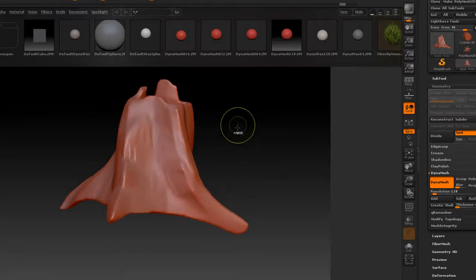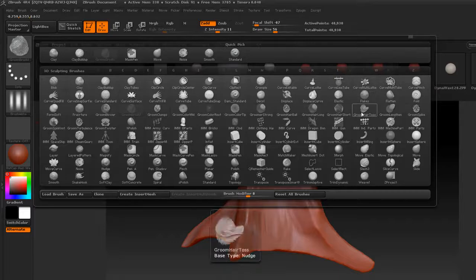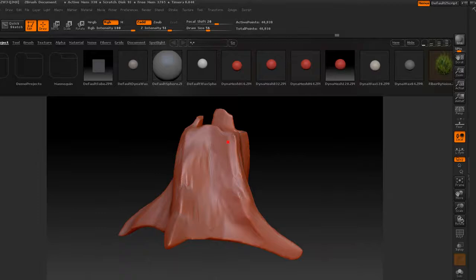Control Z a couple times. There we go. And yeah, he didn't like that so much. So we'll just keep on scraping. And this guy can keep going. Like you can just keep pulling. Let's switch our brush here to move again. We can just keep moving on stuff, and let me increase my draw size, focal length, and get this guy a little bit bigger.